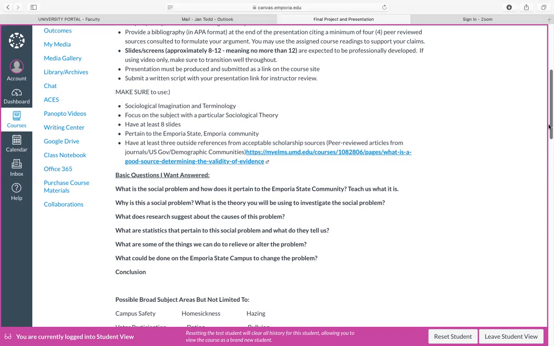Then have those outside resources set up this way. First, what's the social problem? How does it pertain to the community? Teach us what that is. Why is this a social problem that is important for this community to learn about? And what theory are you using to investigate that social problem?